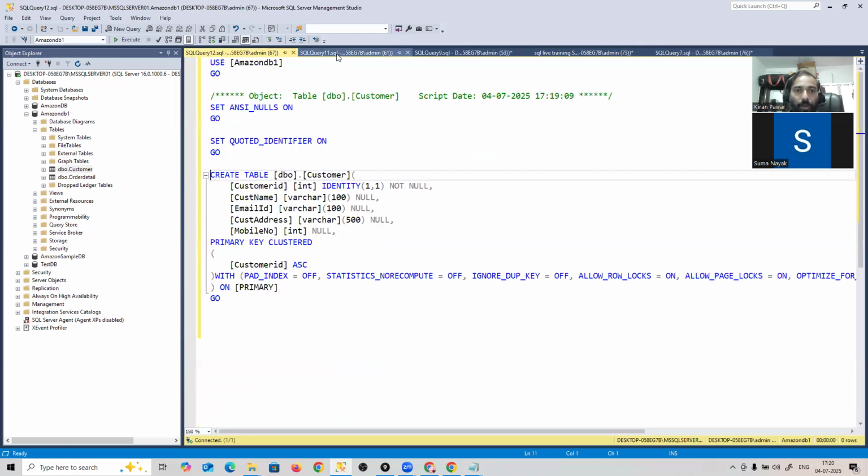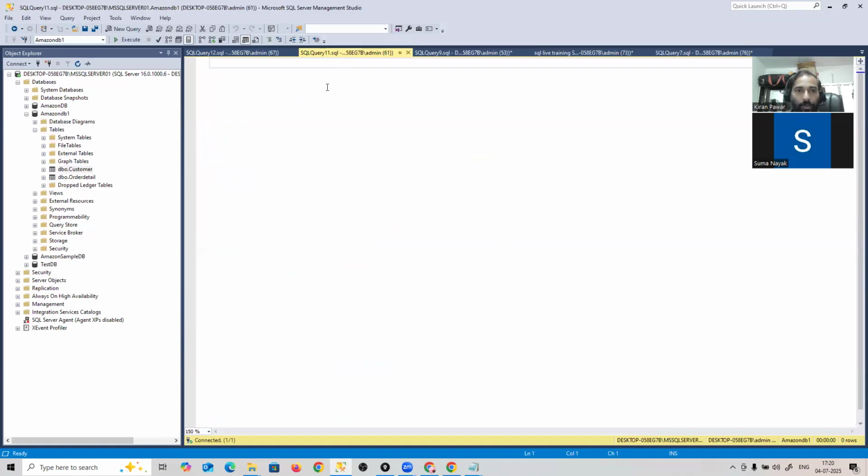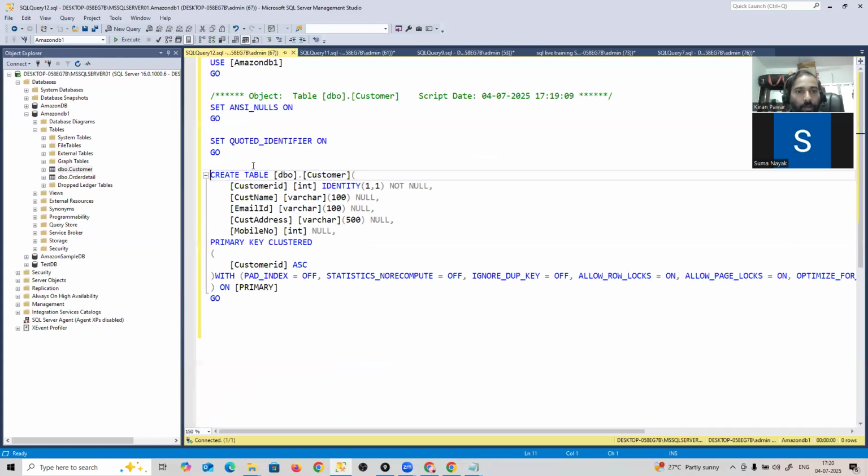One more thing on terminology I want to clear: sometimes people say SQL, and sometimes we call it sequel as well. In the professional world, both are used, and both mean the same. Okay. Now let's go for alter.